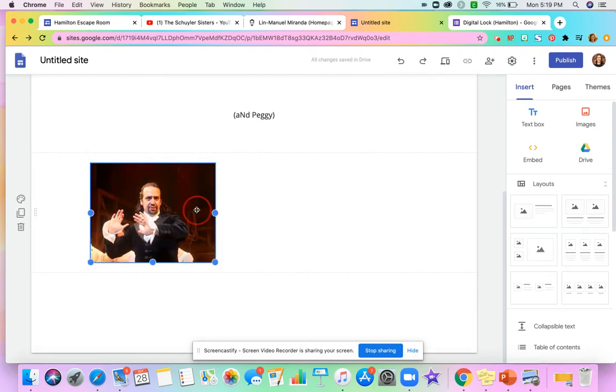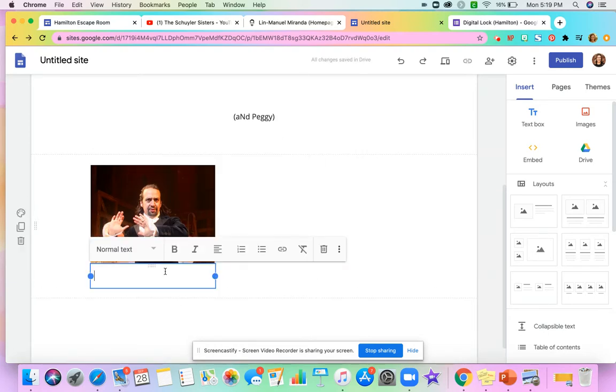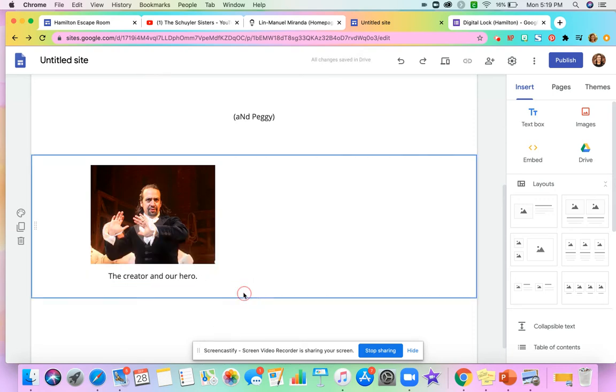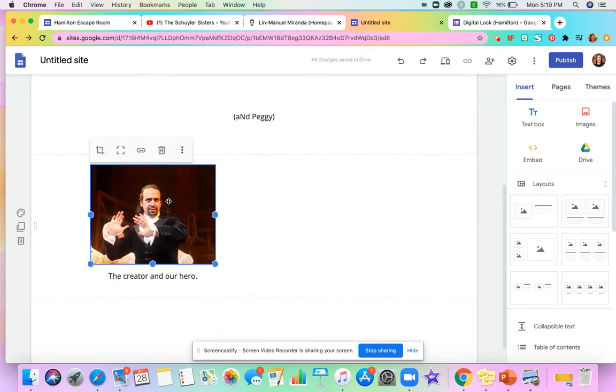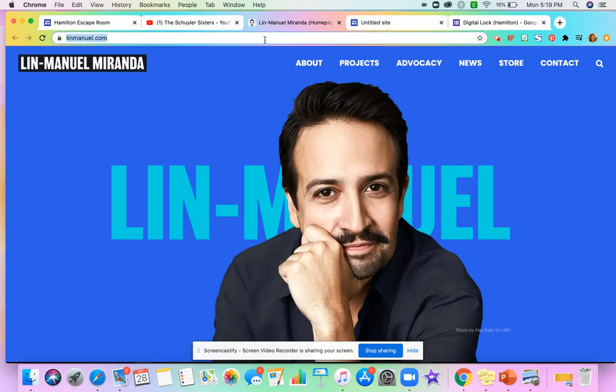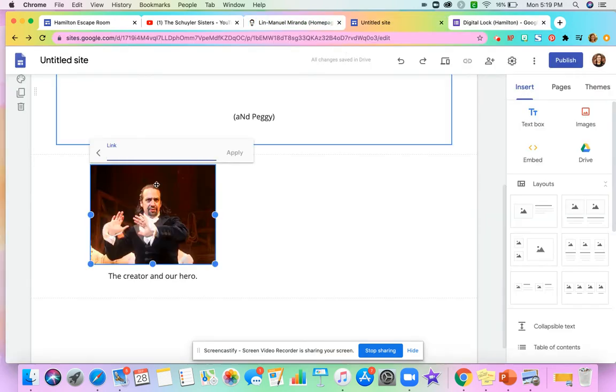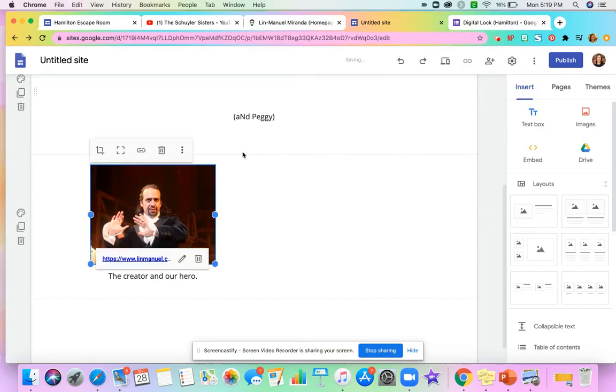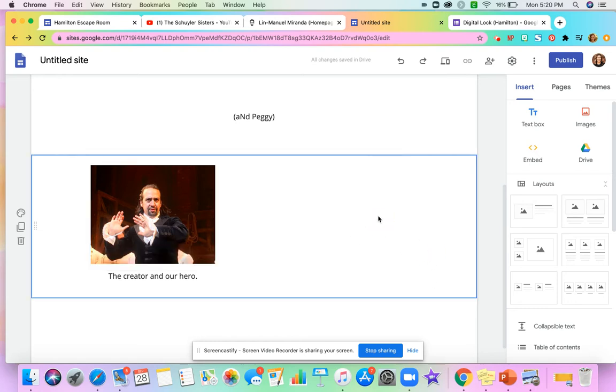Move it over a little bit. And then you click on these 3 dots and you can say add caption. Okay, and then I always like to center it. Sweet. And then when you click on the picture, see it says insert link. I go up here, copy, paste, apply. Okay, so now that when they click on the picture, it'll lead to the next one.